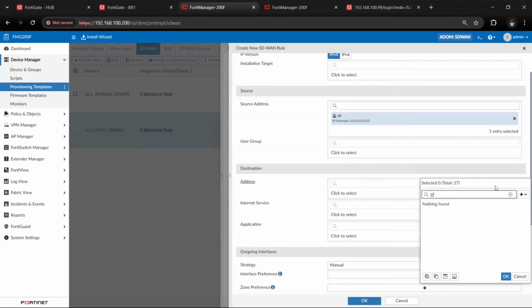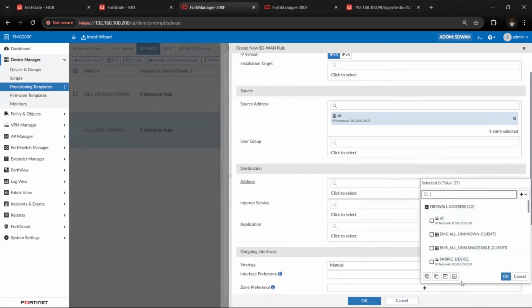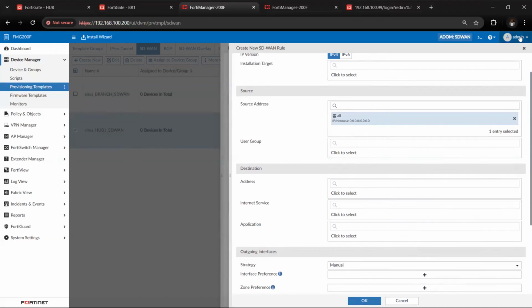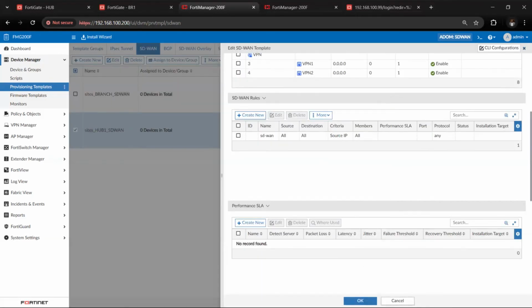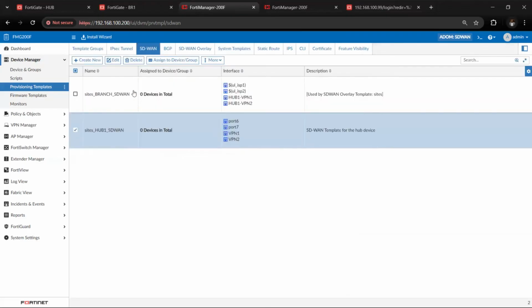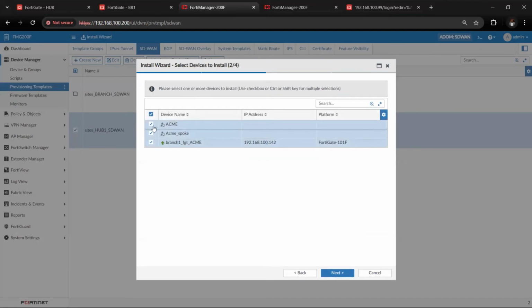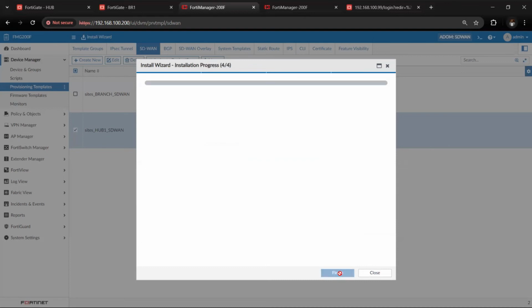So destination will be to the sites, which will be address. Okay. Now let's push this to the hub, to the branches. So use install device only, especially for the branch, which is as Ahmed spoke. Let's update it.